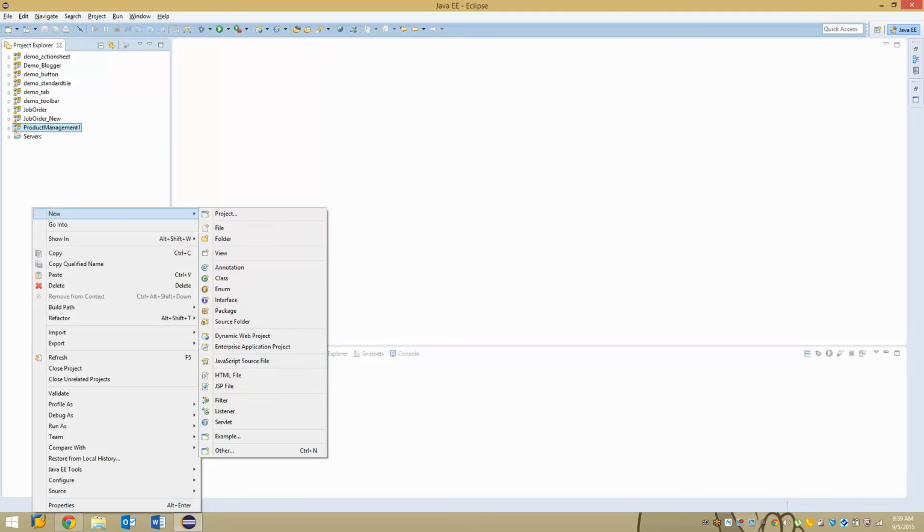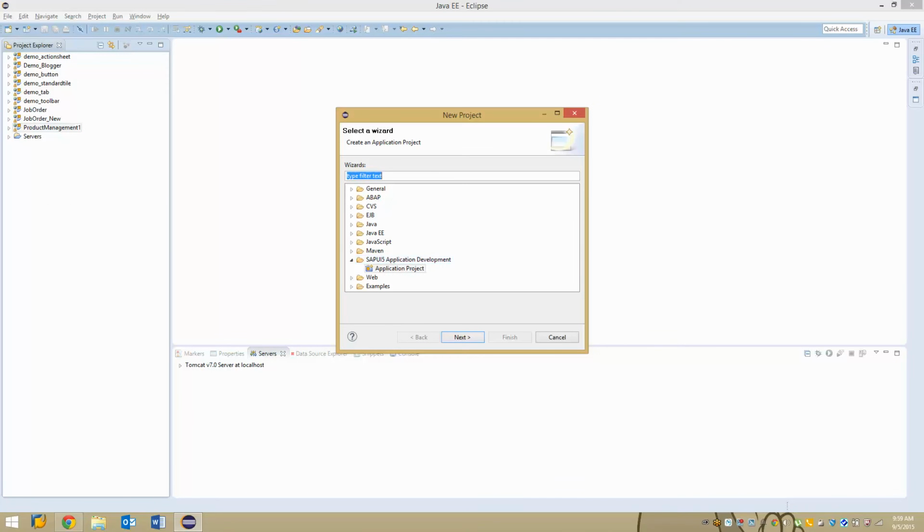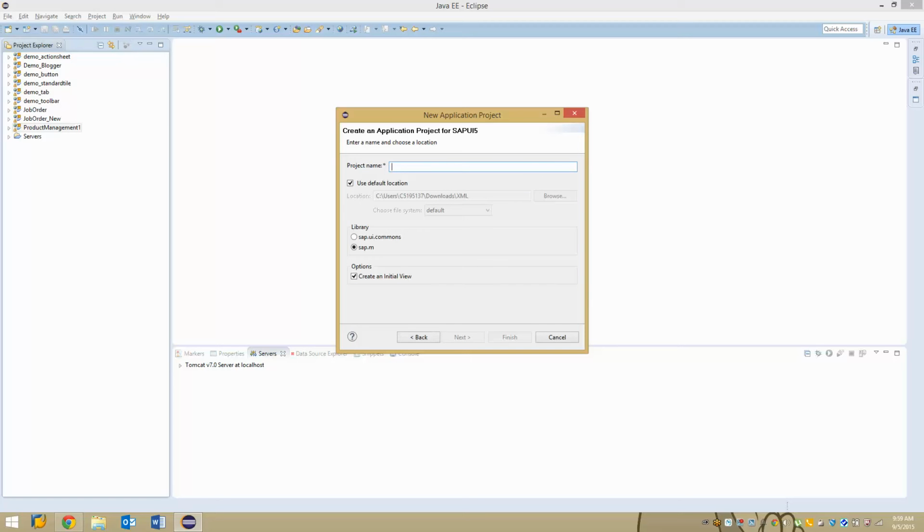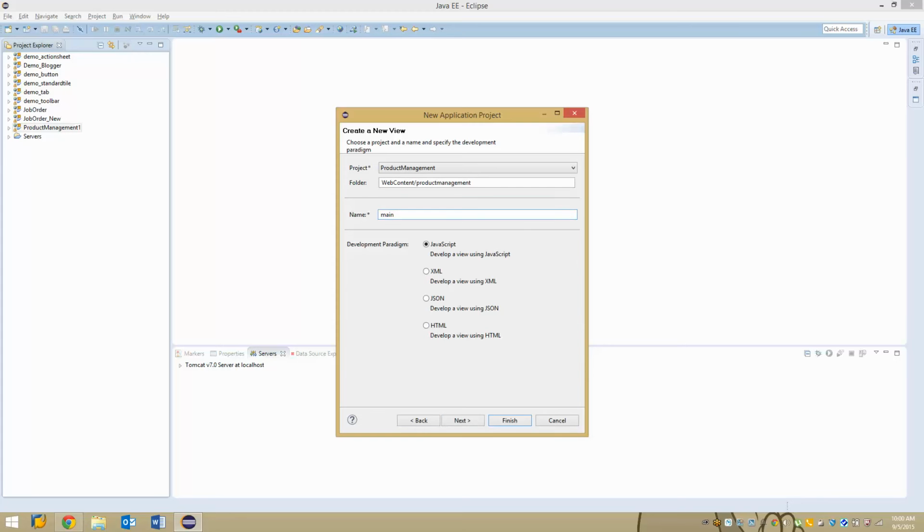So right click, new project, and in SAP UI5 application development folder, choose application project and click on next. I'm just giving this project name as product management, and I'm choosing this mobile library and I'm creating the application with initial view, and I'm just naming the view name as products, and this time I'm going to choose XML mode of development, which is the preferred mode for developing your UIs, and I click on finish.